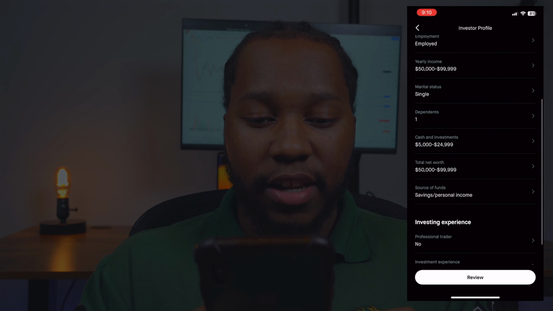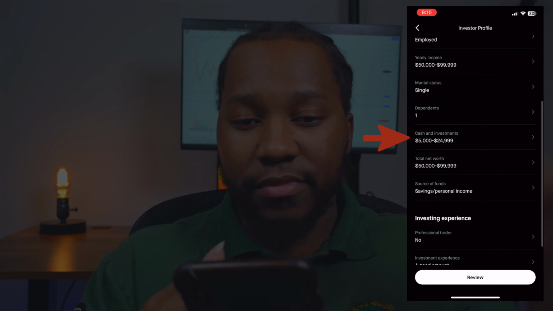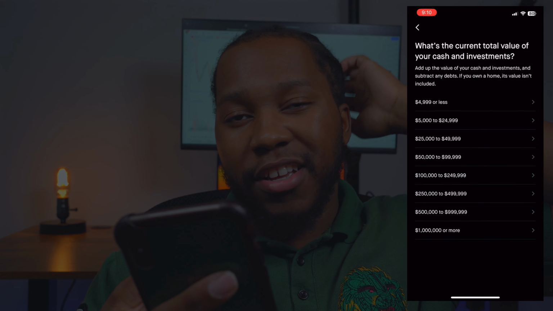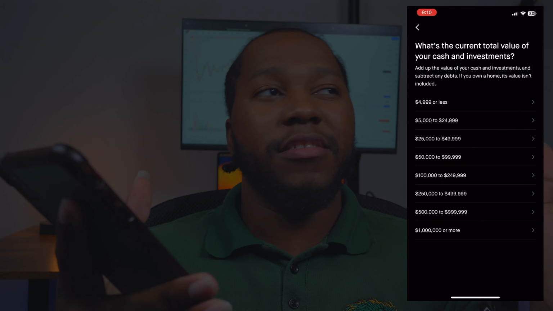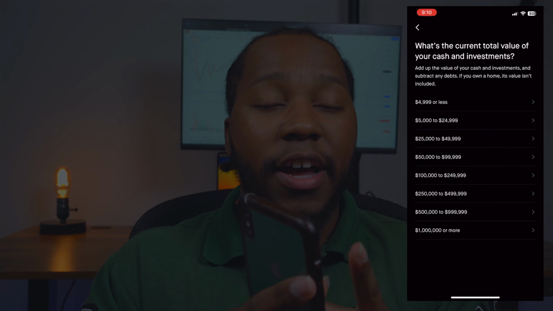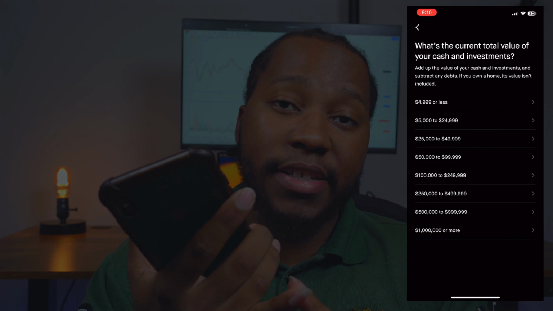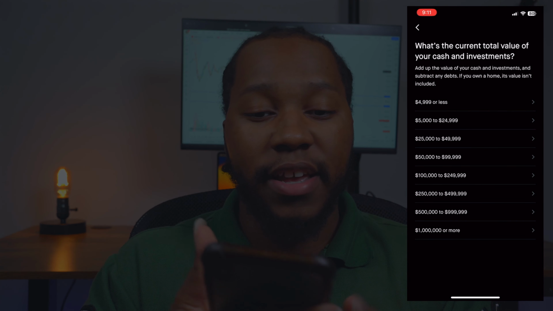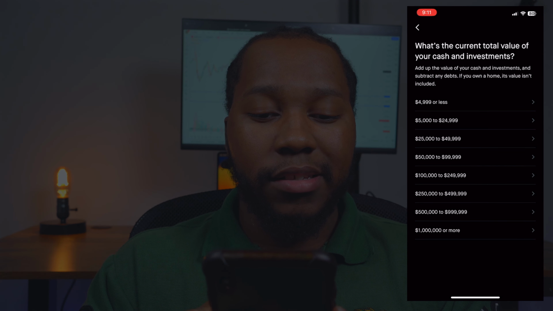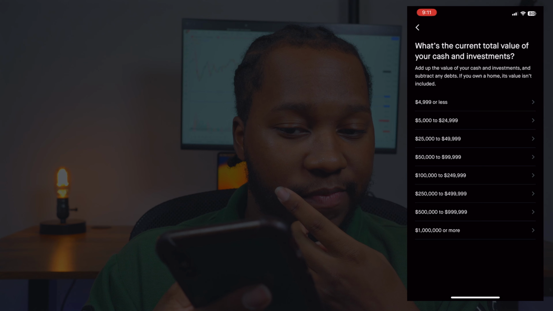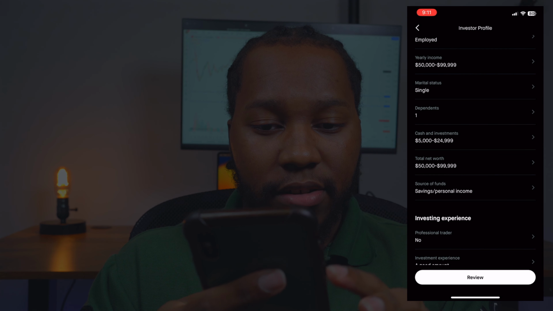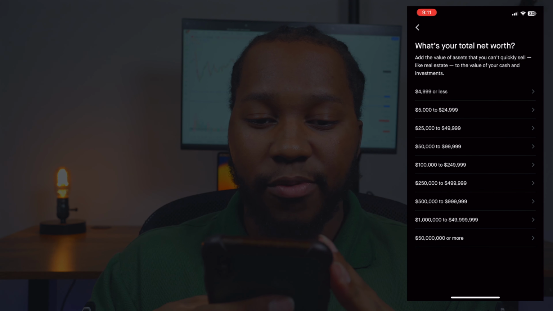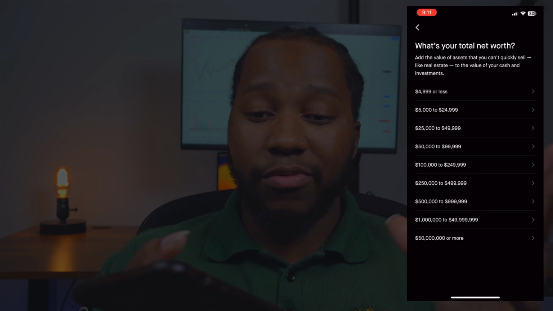And then we're going to click on cash investments. Now it says, what is the current total value of your cash and investments? So I think this is all your money added up, if you put all your money together, how much you have, whether it's from owning your own business, working, or doing other things, side jobs, whatever it may be. That's all your money calculated up. So we're going to just click on 50 through 24,000. And then total net worth. What is your total net worth? We're going to click on 50 through 24,000.